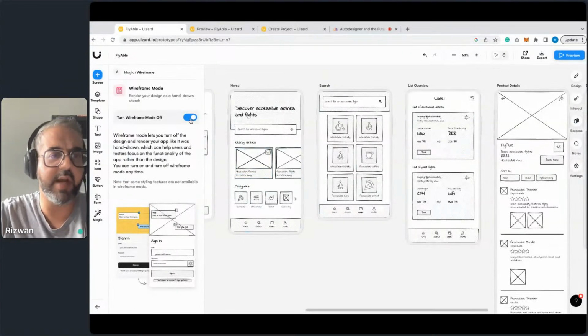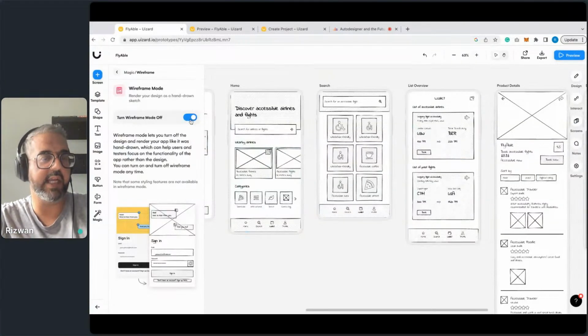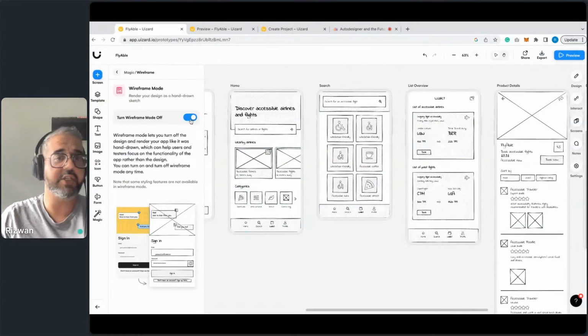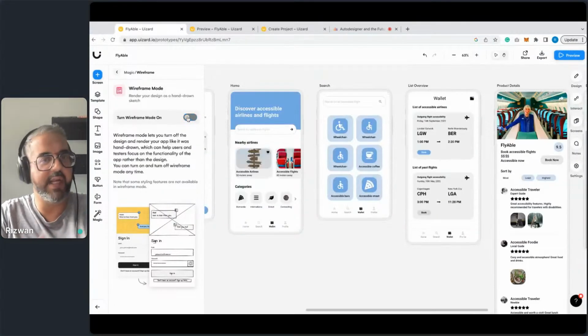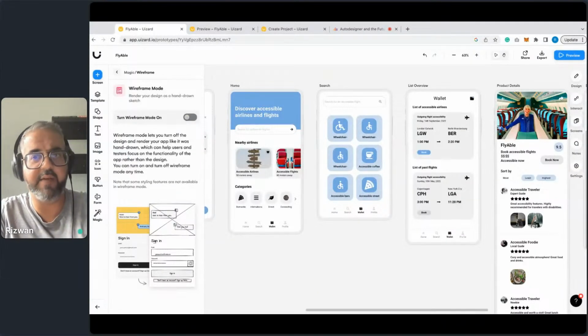So wireframe mode is a great way to get relevant feedback by just clicking a switch, or maybe you're starting from scratch and right now you just want to focus on the structure and then focus on the content afterwards. You can work from this mode. You can flick the switch, and then you can fill in the content using all of the AI features I just showed you, and change the theming and the styling using Theme Generator. And that's a quick walkthrough of Autodesigner and the Wizard platform.